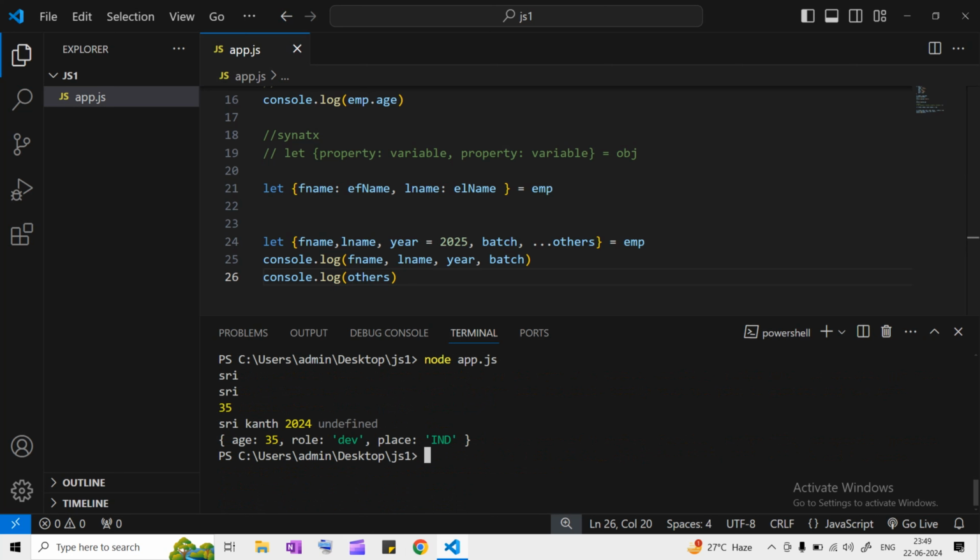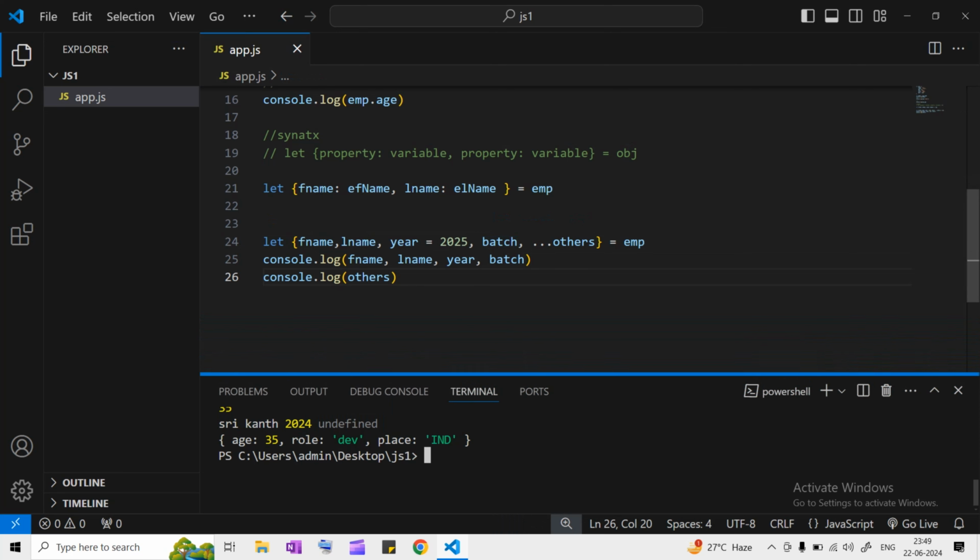So that means when you try to access or print things that are not there in the object, it will by default assign it undefined and you will get output as undefined. Okay, now this batch is not there, so it assigned undefined to it and we got the output as undefined. Simple. Okay, now let's make things more interesting.